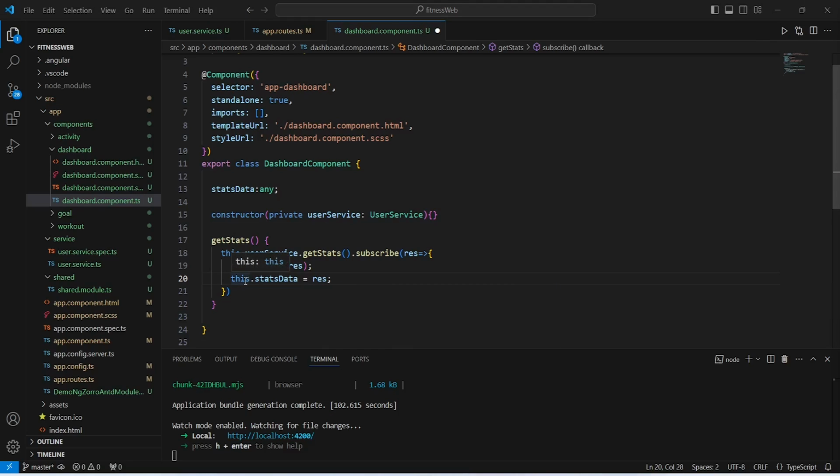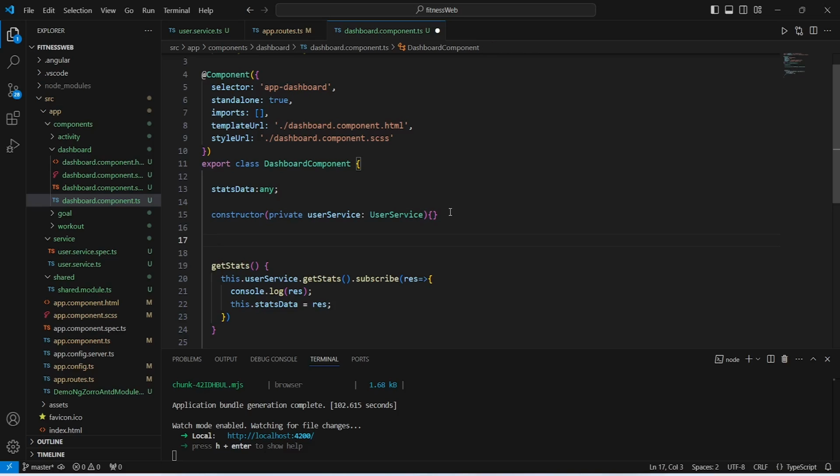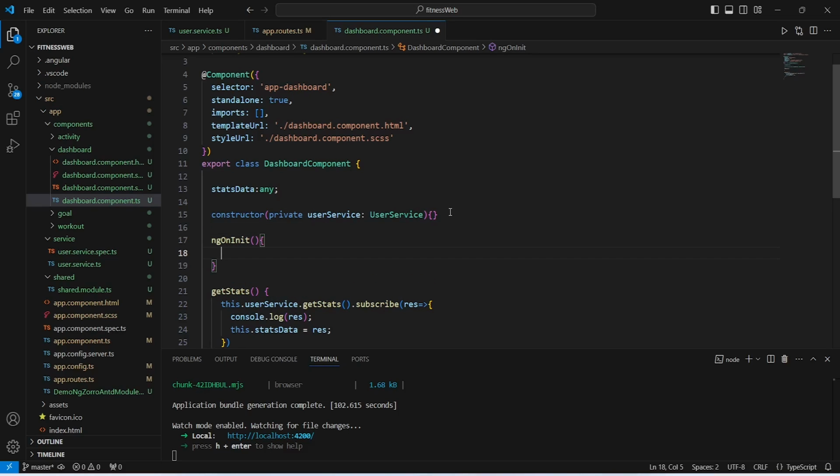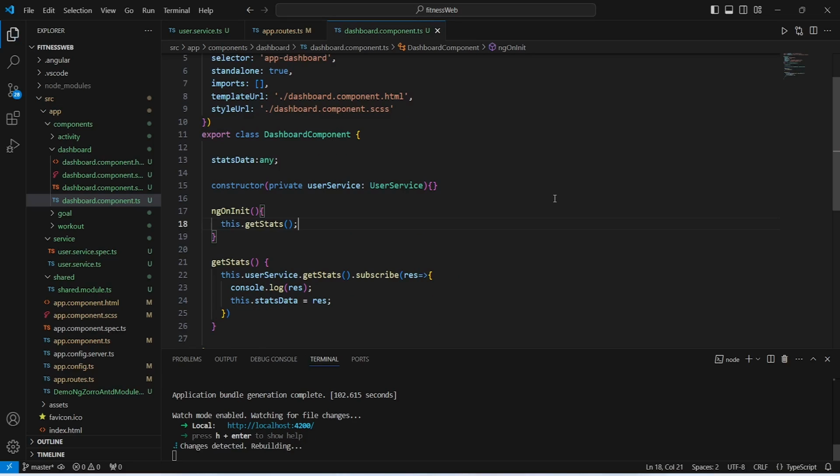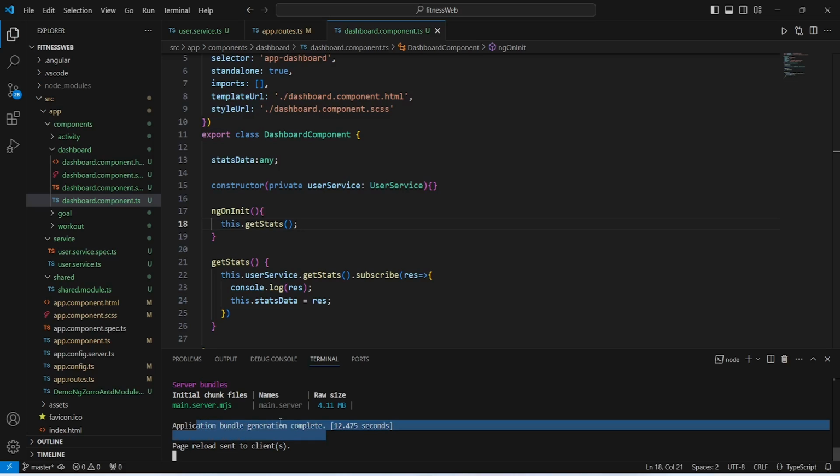And after this we need to call this getStats method on the load event of the page. And to do this we will create ngOnInit method, and in the body of this method we will call this getStats method. And now let's save this file. And as you can see our application got compiled without any errors.